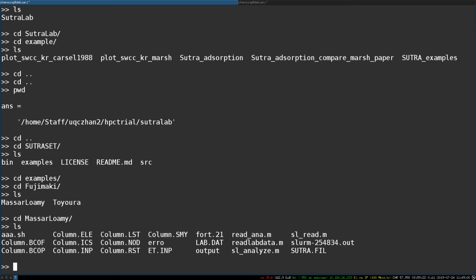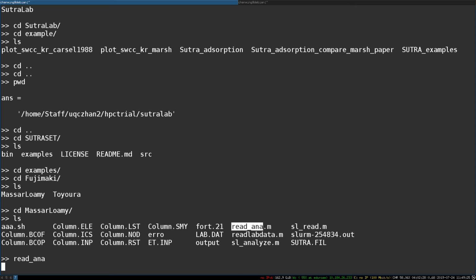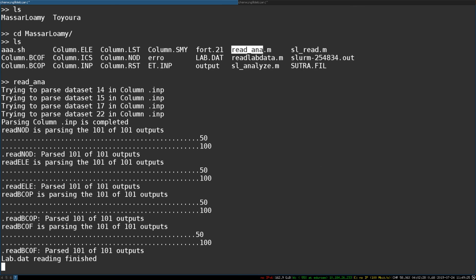If you are here, I usually will open up two command interfaces so that you can see. Let's run it first, and then I can explain what really happens around. So we could read and analyze this file. To run it, we can just simply click this.